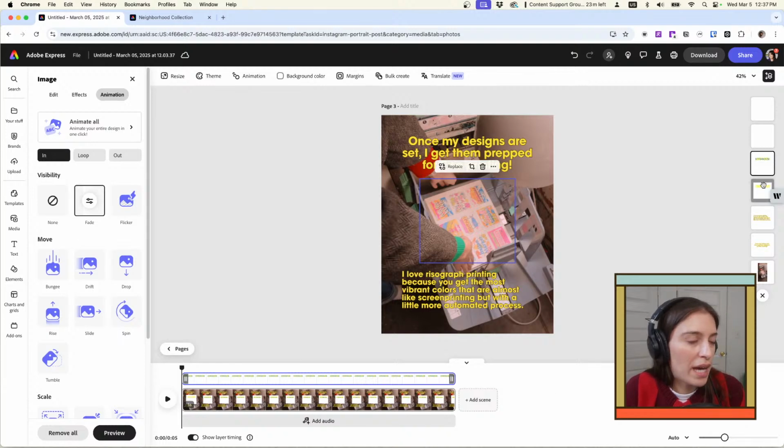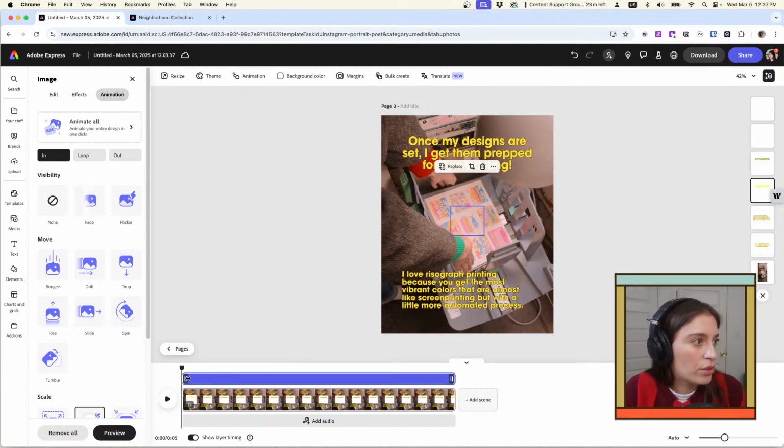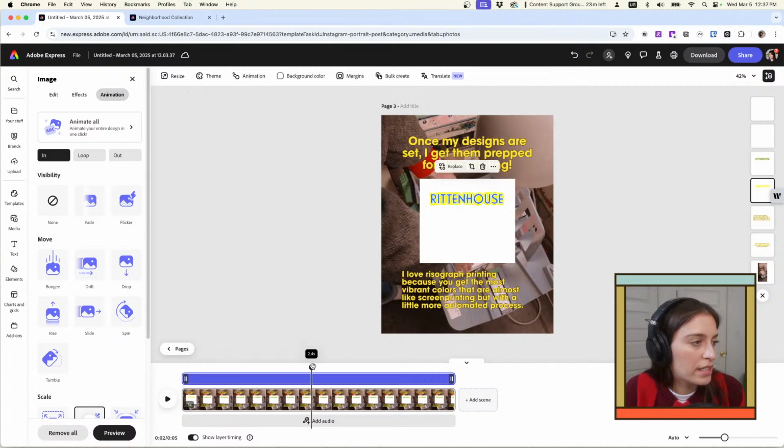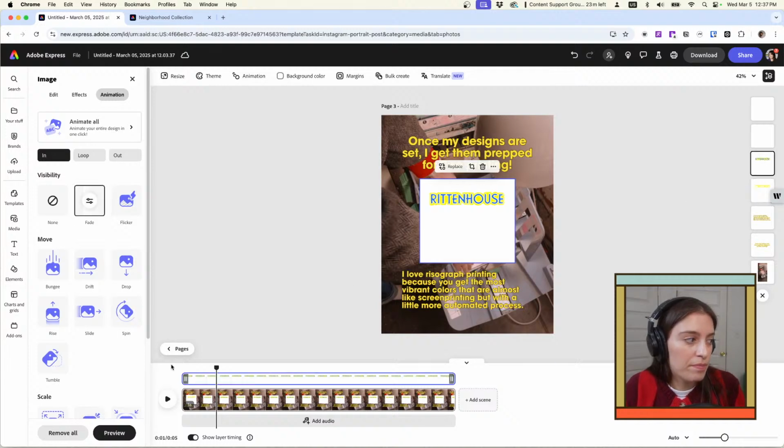I'm gonna go back to the first layer. And okay, so the first layer is there basically the entire time. Once it intros, then I want it there for a little bit before the next layer comes in. So I'm just gonna move my playhead where I think I want the second layer to come in. Then I'm gonna click on the second layer and drag that timeline so it doesn't come in until then. So if we play that through, pops in, changes. And now I'm just gonna start adding all the other layers to it.